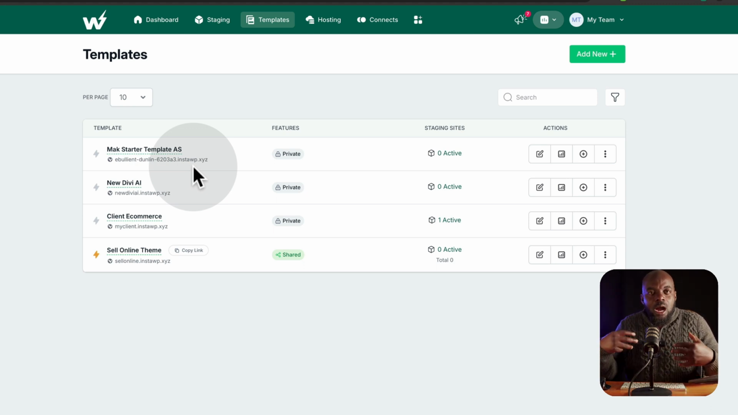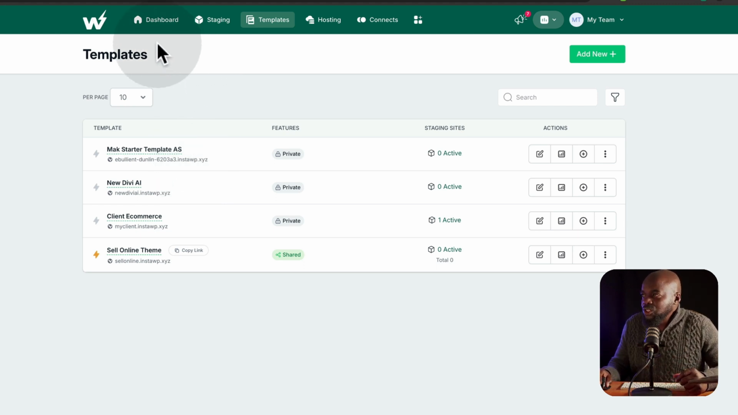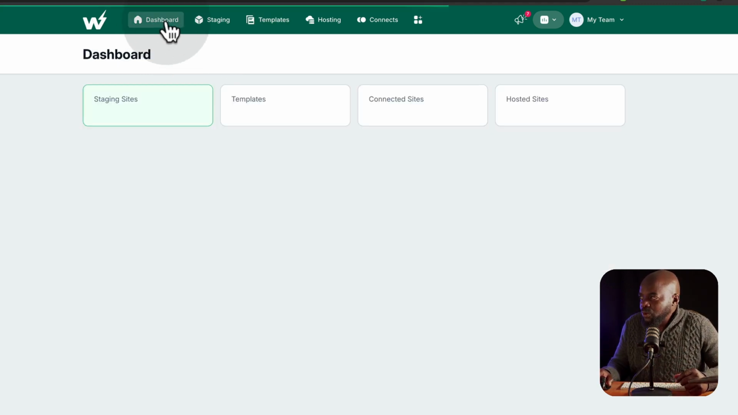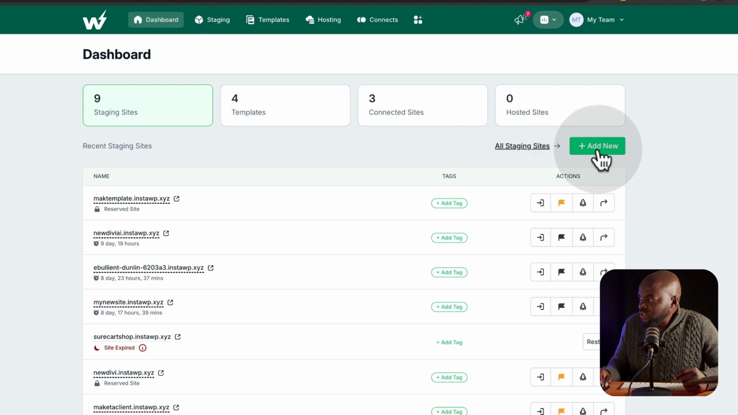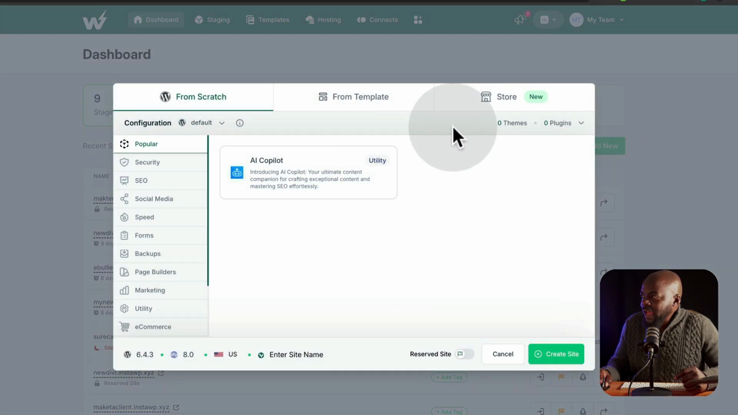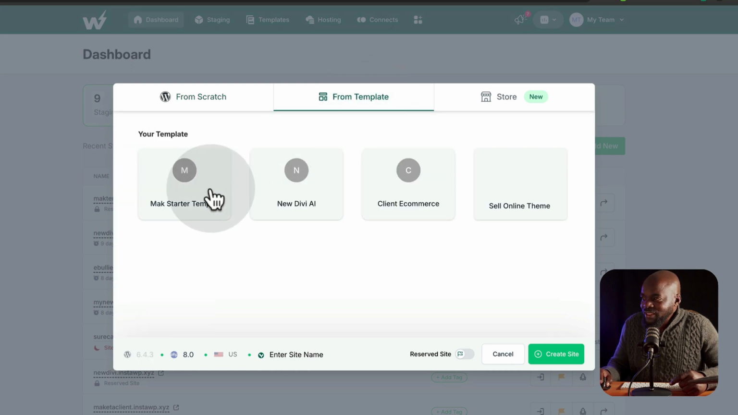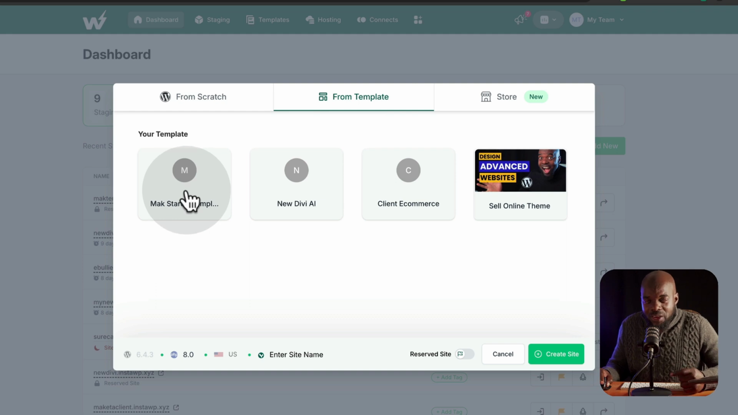Let me show you how I would create another website for a client or another website that I need to work on based on this template. So what I'll do is I'll come back over here to the dashboard, and we're going to come over here to this plus button. And now we have an option to build from template. You can see here, this is my first one, Mac starter template. And this is the one that I've just created.